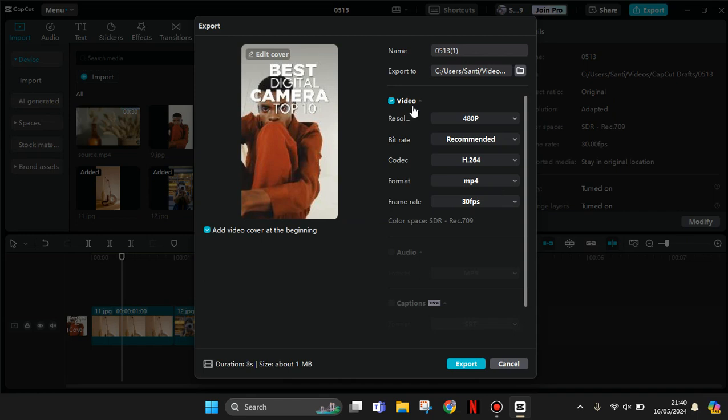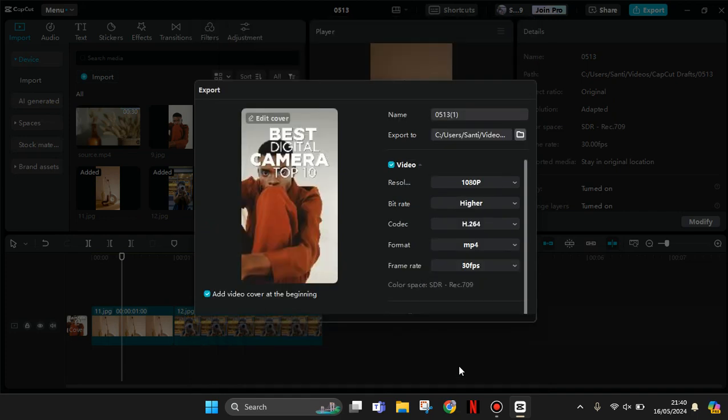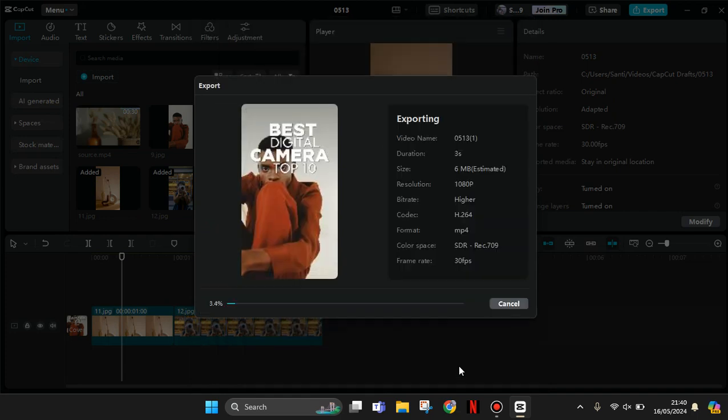So here you can just change the resolution to 1080p, and then change the bitrate to higher, and the codec just leave as it is, and format MP4, and then the frame rate 30 fps. So after this you can just click on export and you'll get the best quality of your projects.